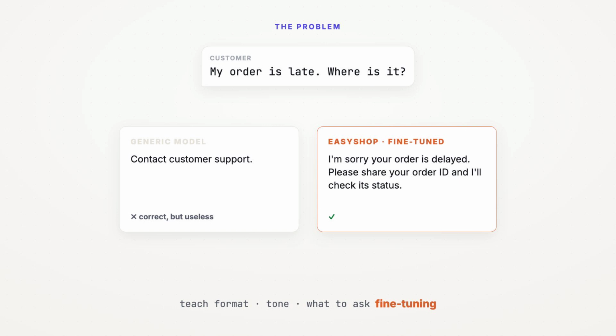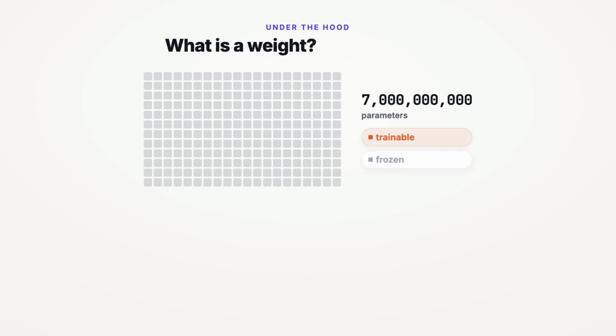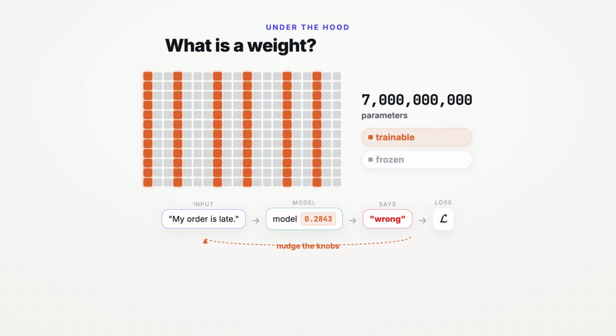That teaching is fine-tuning. Picture the model as billions of tiny knobs called weights. A 7 billion parameter model has 7 billion of them. We show it an input and the correct reply, measure how wrong it was, the loss, and nudge some knobs. One knob barely moves the needle, but adjust millions of them across thousands of examples, and the behavior we want appears. Every method we'll see differs in one thing: which knobs we turn and how many.